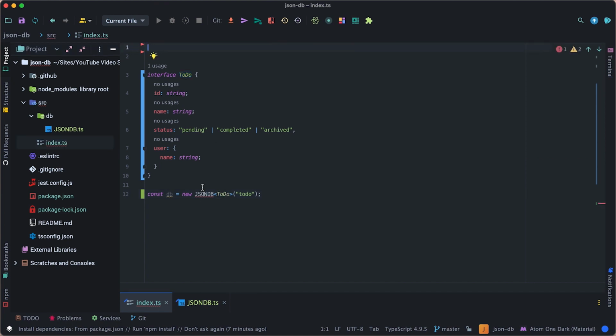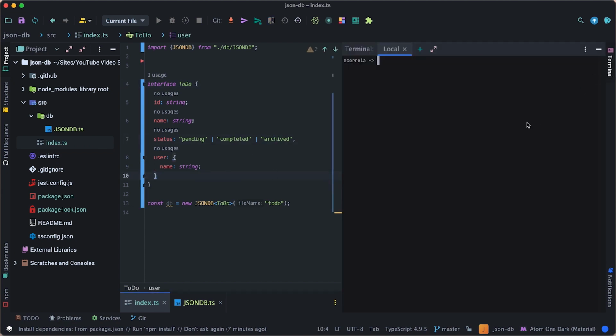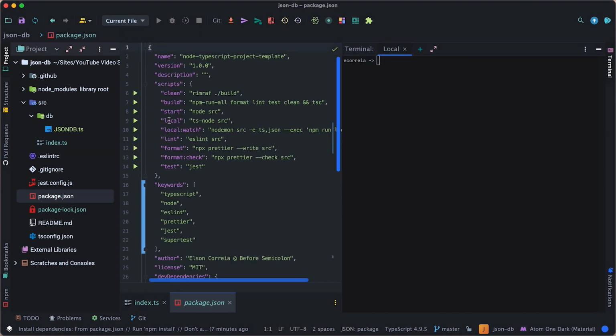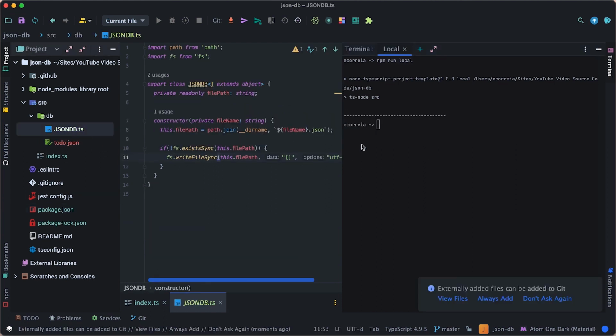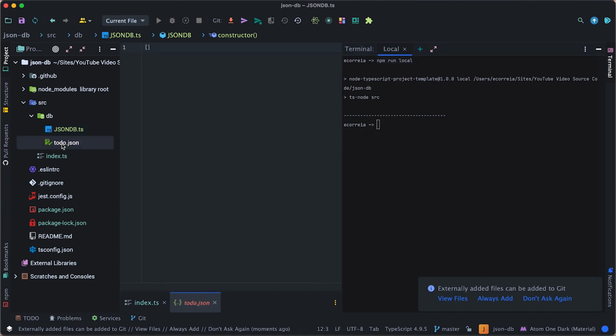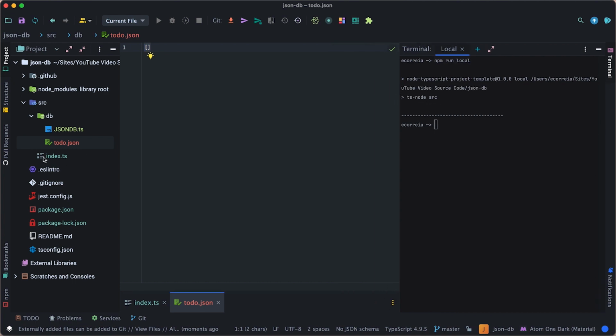So now that we have this, I can just do import, and it just works. Good. So now if I run this, you just have a couple commands on these things. We can have local, so we can just do npm run local, and we're gonna see that it created a to-do JSON here in the same place, and it puts an array in there which is empty. Pretty cool. So we got the first part.